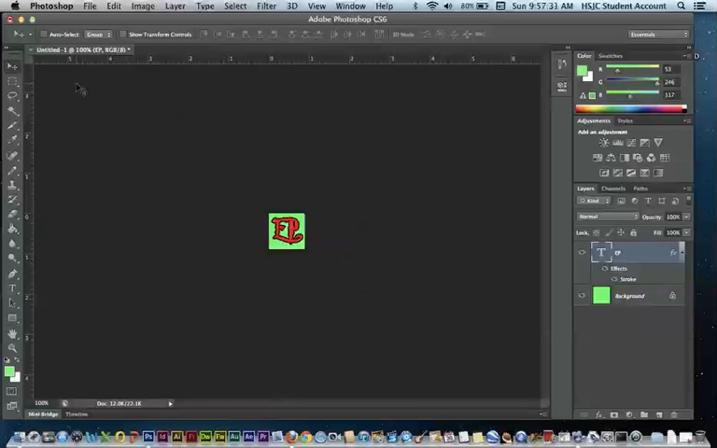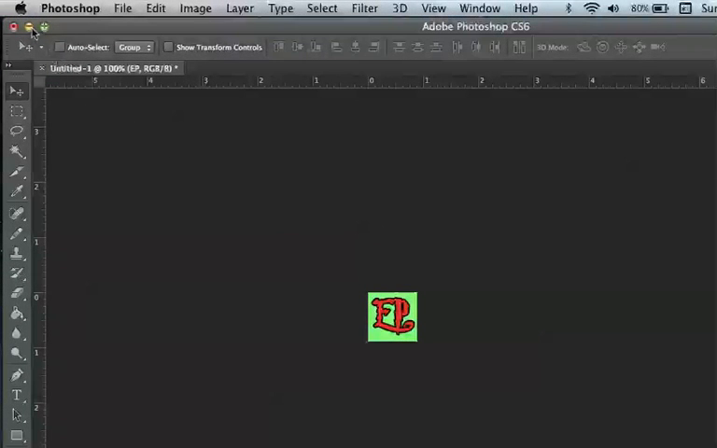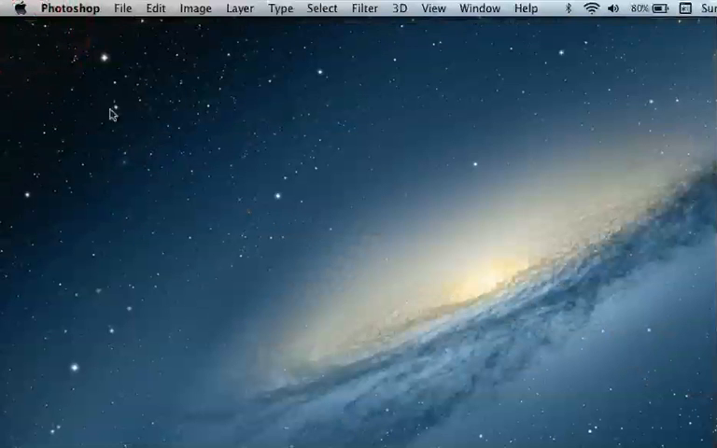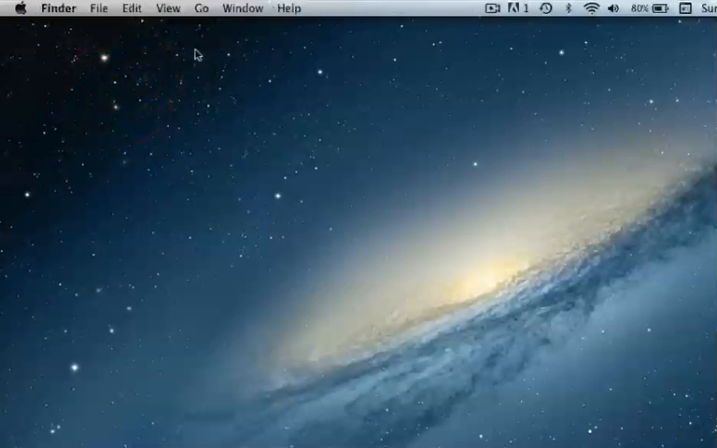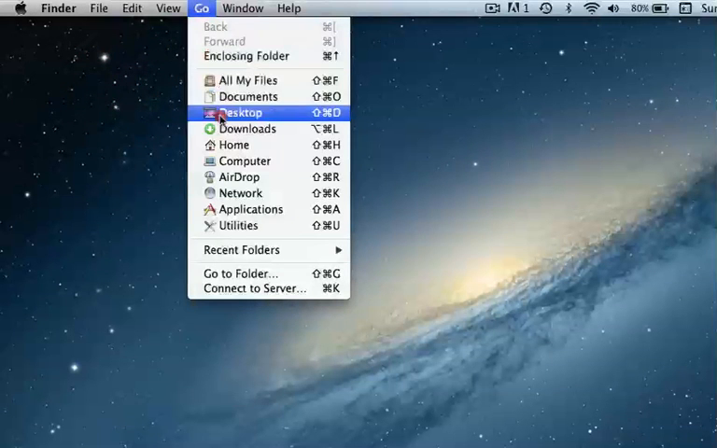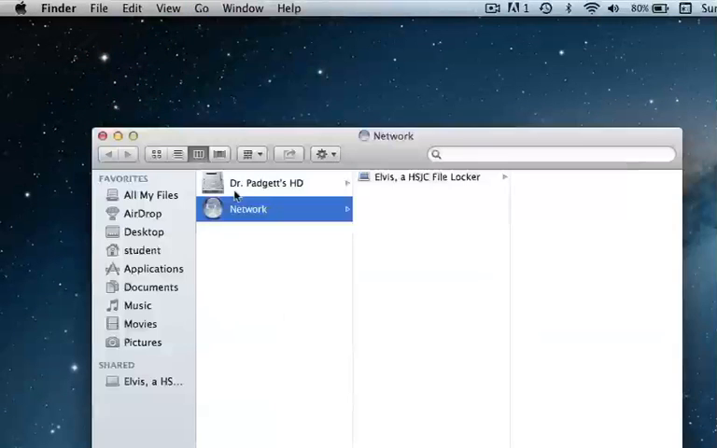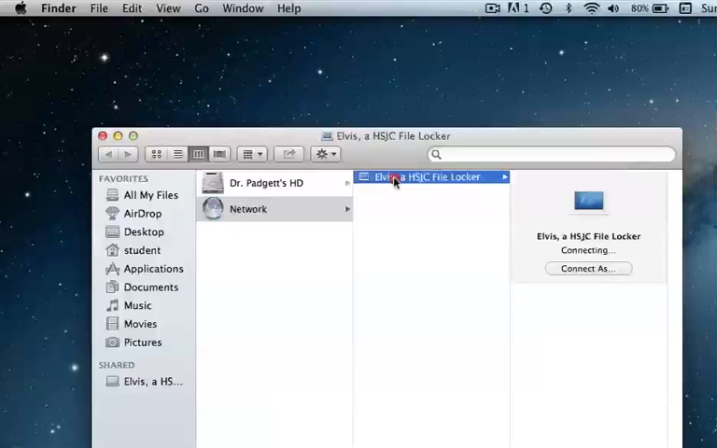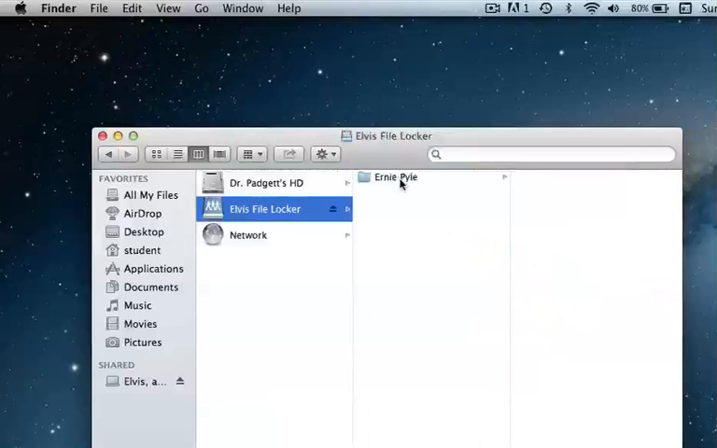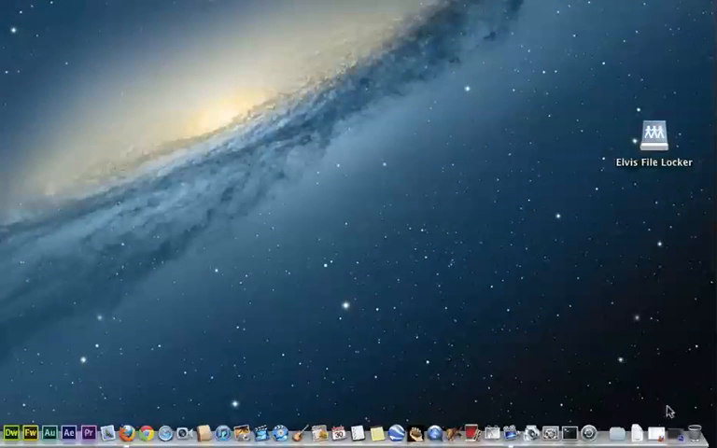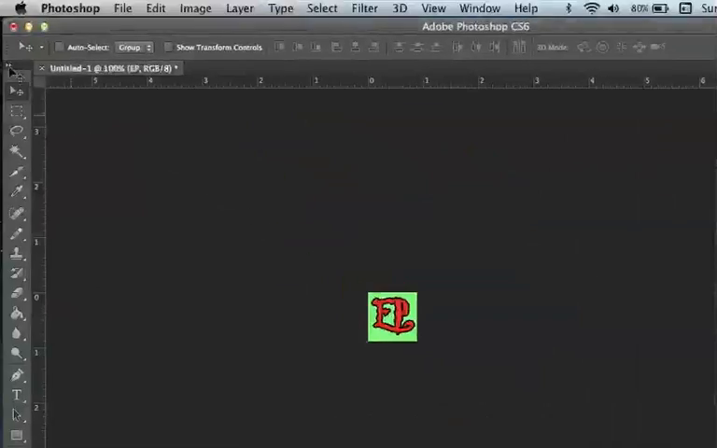Well, before we get to the next step, we probably need to make sure that we're connected to our file locker. I'm going to drop this down to the dock for just a moment and go to Finder and tell Finder I want to look at my network. I'm looking for the file locker that I'm using. Now I've logged on, I can find my folder. I did all that because, well, we haven't saved yet.